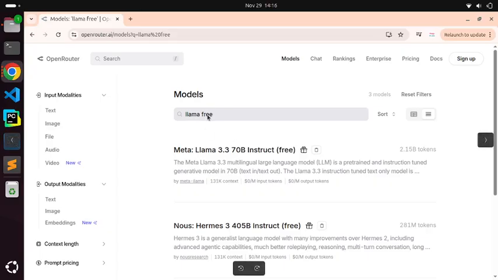If you type llama free, right? Within Llama itself there are different flavors, models with different parameters. Some models OpenRouter is offering as paid, and that's the reason I filtered with llama free. So the Llama 3.3 70 billion instruction fine-tuned model is free. We will try to use this model, which means we will create an API key for this model.